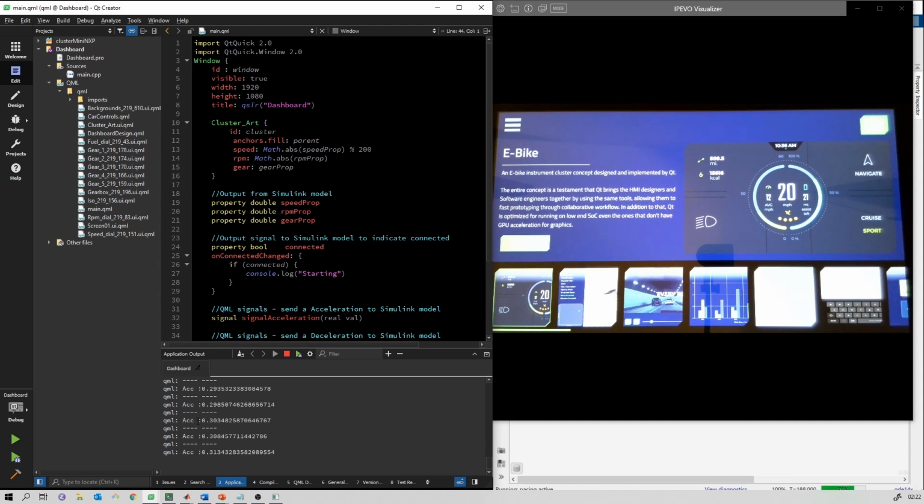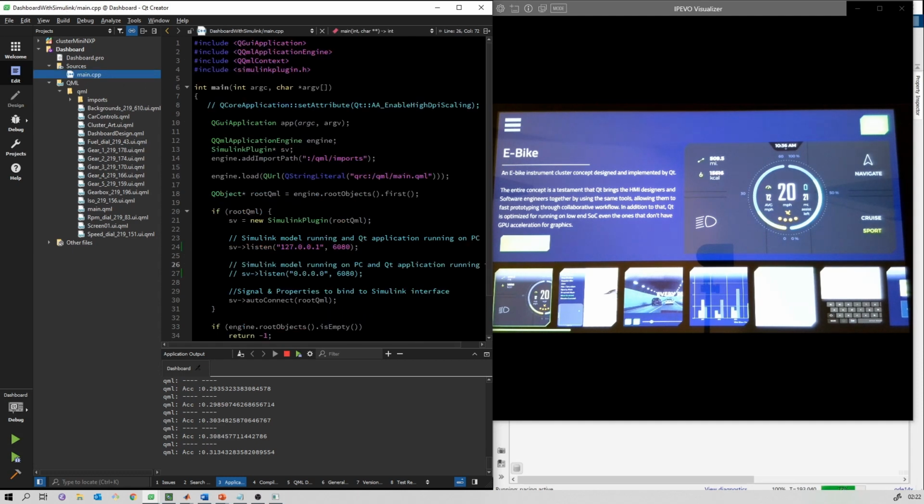So my application is being compiled. Before that, I have to do one more modification in my application. So I go to my main.cpp. This time I will not listen to the localhost. The Simulink model will run on the PC, and my embedded device is sitting on a different network. So I will listen to all ports.